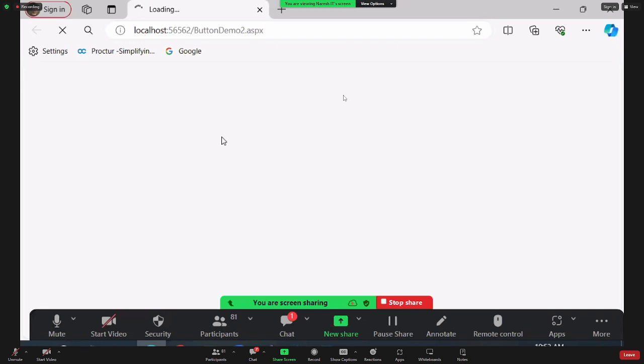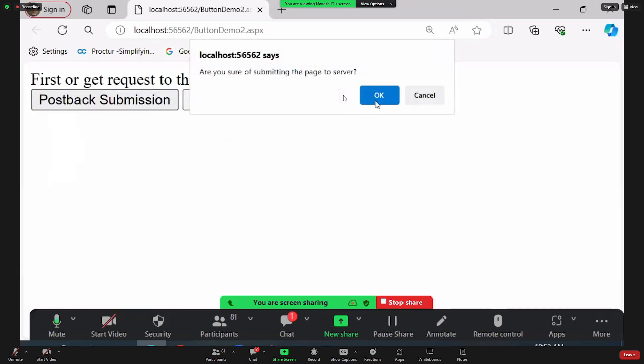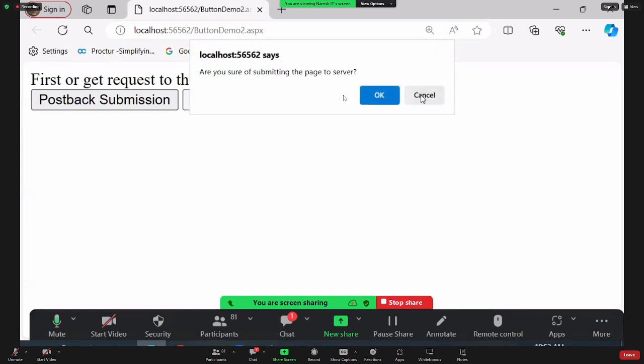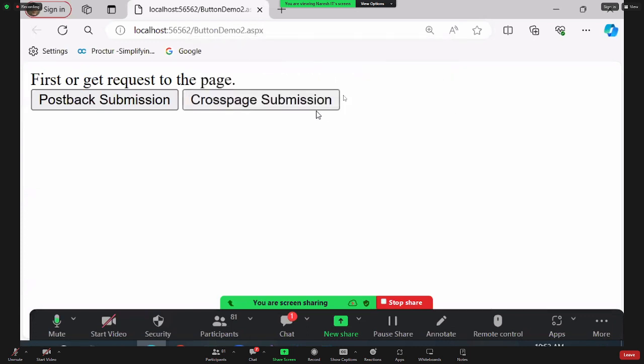I am clicking on the second button. Notice, is the page submitting to server? Focus here, guys. Focus on the refresh. I'll click on cancel. Check it out, all of you. The page is not submitting to the server. This is a clear indication to tell you this is client side happening, not going to server.